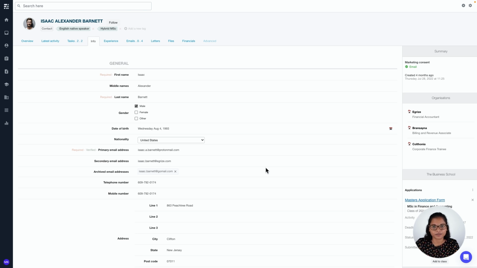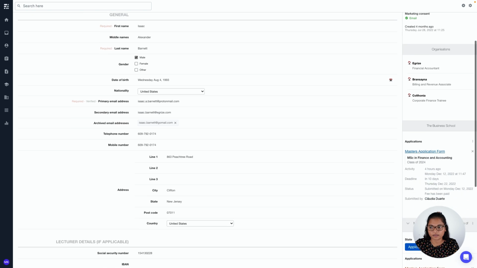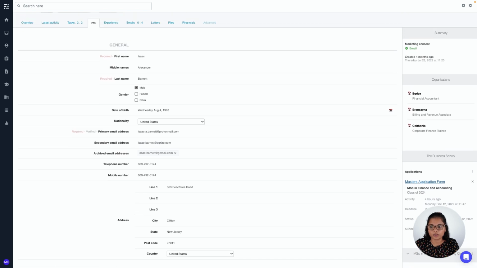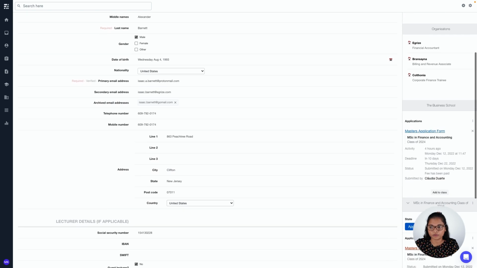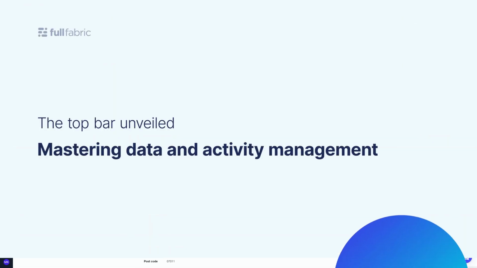We'll introduce you to the profile overview so you can manage profiles in Full Fabric. So let's start. A profile overview has two sections. The first section, that has the majority of the information, will have different tabs of information for different purposes. And on the right hand side, you will have access to a sidebar where you can see information about the candidate's application and programs of interest.